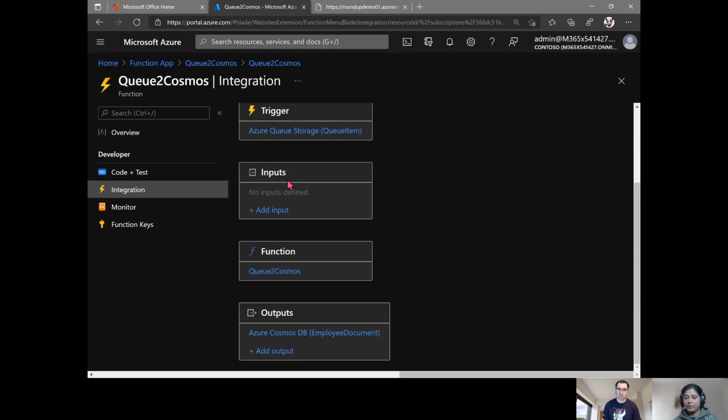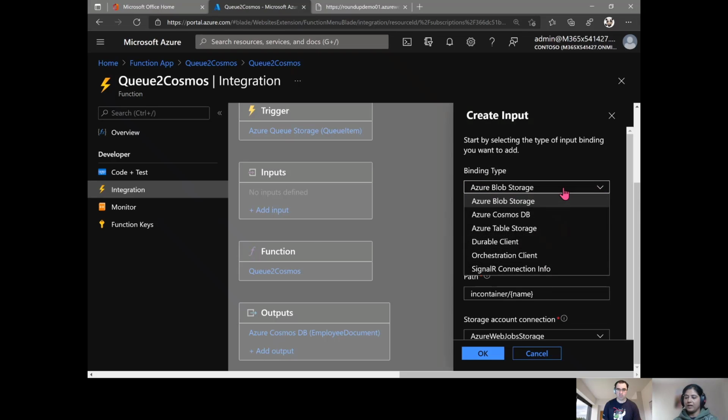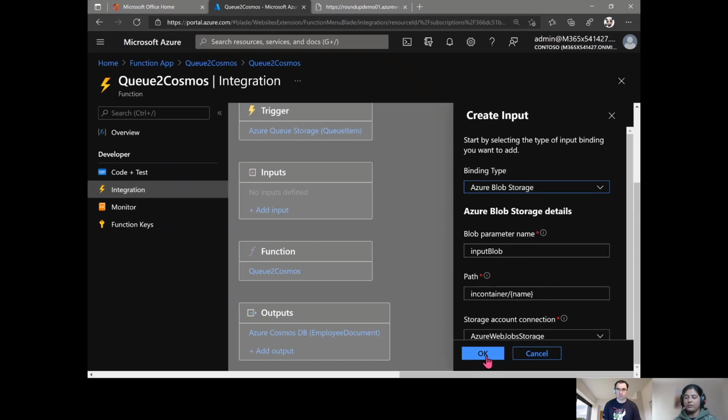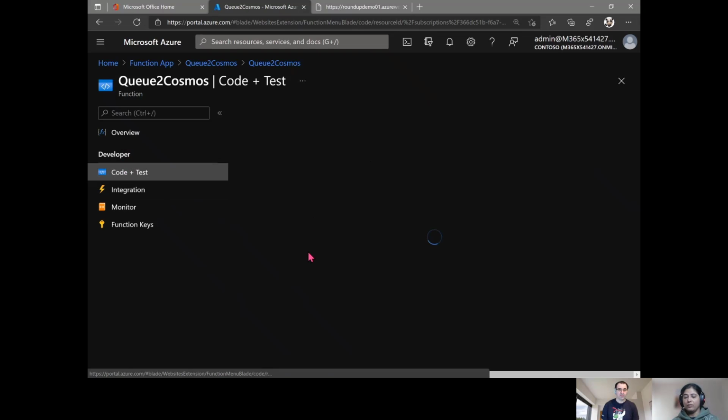If I want to set up input bindings, then I can go to add input here, and there are different binding types that you can choose from, and then you can set up that input binding. So that's how you set up the binding. Now you can look at the code here. In the code, I'm not really doing much. I'm just saying that I want to send that information to Cosmos DB, and that's about it.